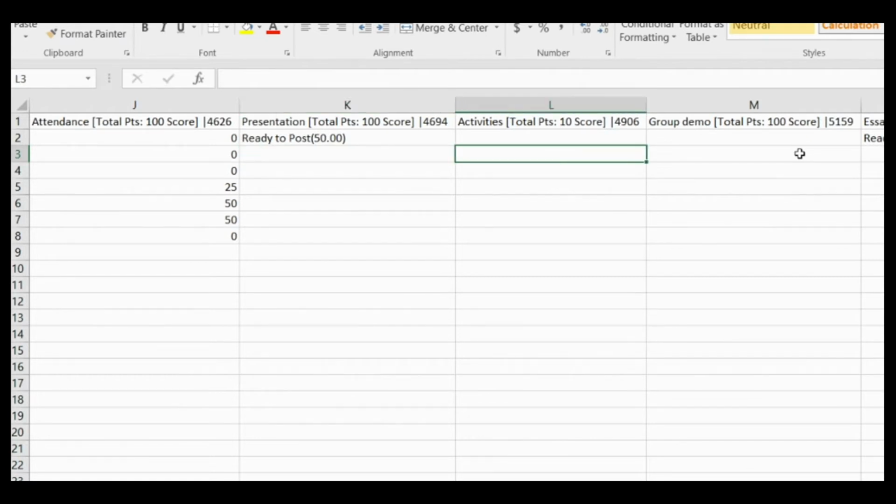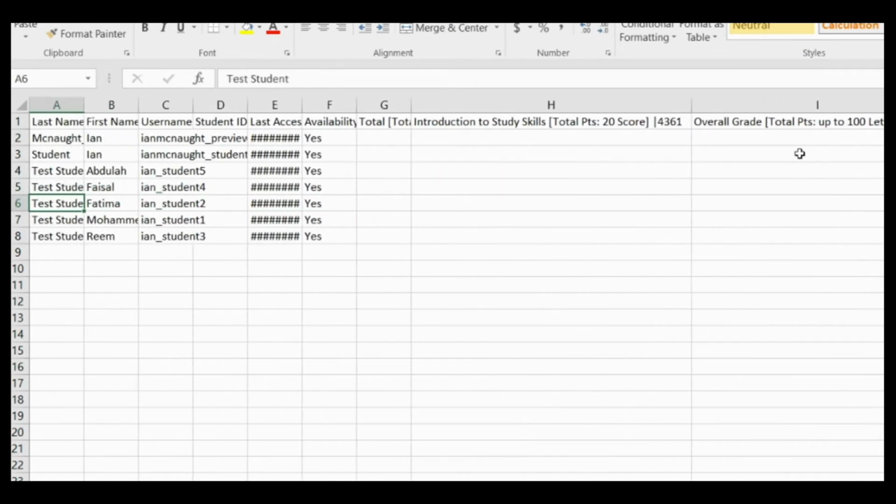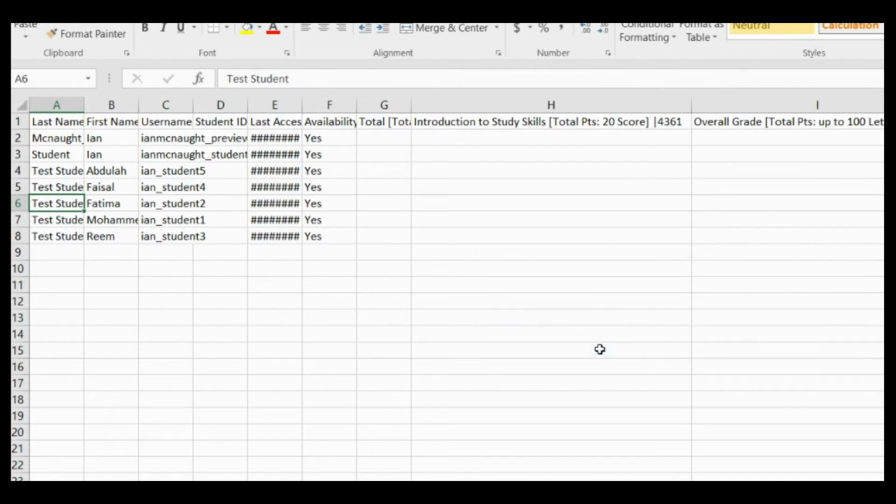So what you can do here is you can put in different grades, and it's important that you don't add any new columns or any new rows. You don't put in any formulas, and you also don't change the file format in any way, because you need to make sure that it's in the format that Blackboard understands. Once you've done that, you can simply save that, and I'm going to say yes, keep using this format, because I want it to stay exactly the same. I don't want to change the file type or anything like that.